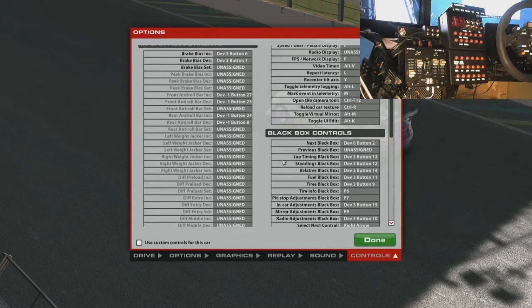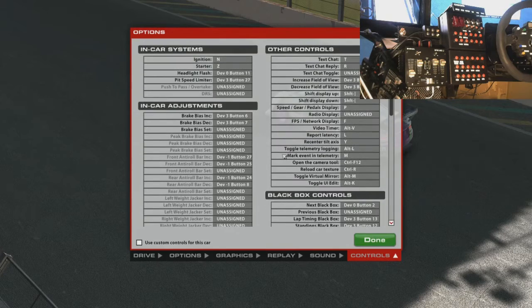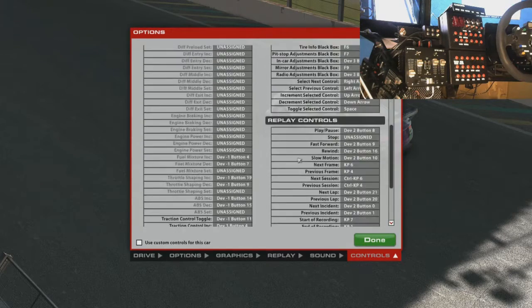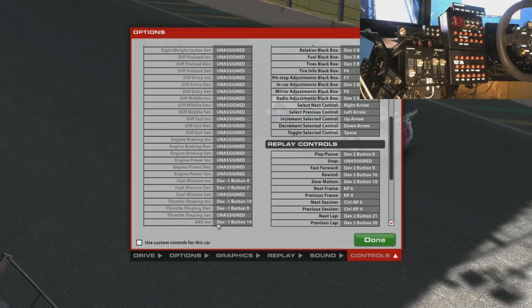Oh, we need to find the toggle traction control and the throttle curve and throttle map settings. So where are they? Bear with me, listener. Right, because this car doesn't have this stuff. It wasn't very clear, but here we are. We've got fuel mixture increase and decrease, and throttle shaping increase and decrease.